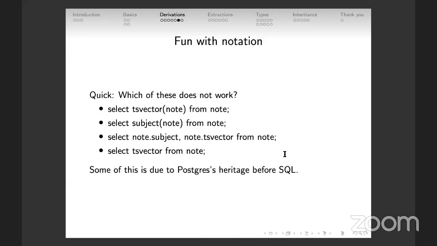So, fun with notation. Quick, which of these four does not work? Remember, TS vector is a function, subject is a field. Only one of these four will not work. It is this one.